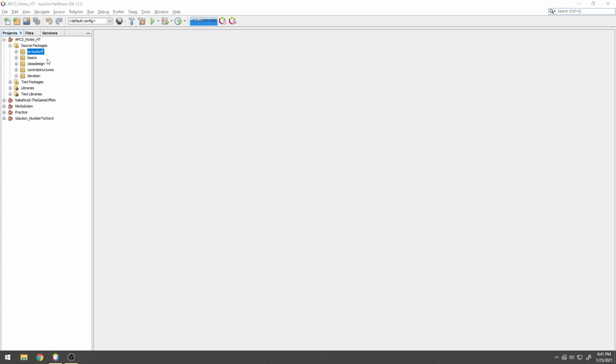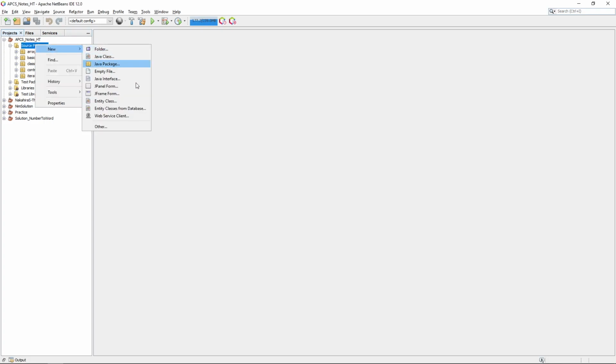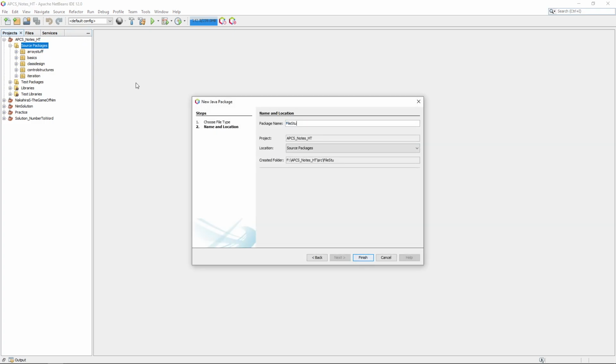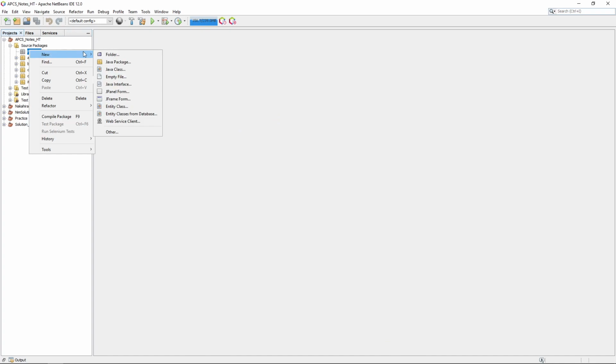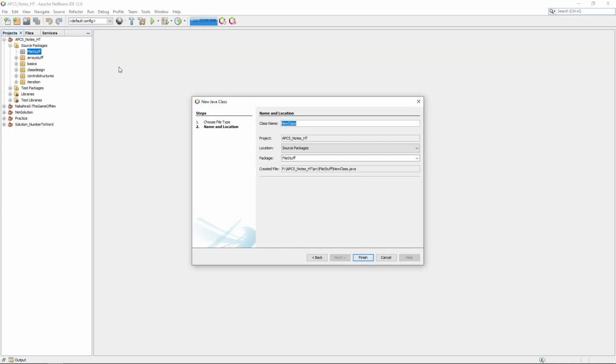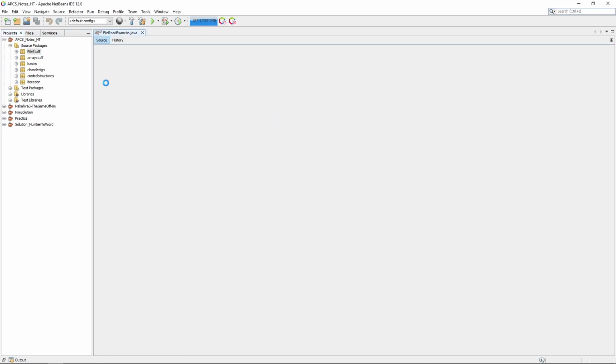So there is a little bit of setup we're going to have to make, but it should be easy to do. First thing, I'm going to make a new package just to keep this example separate. So I'll make a new package, and we'll call it file stuff. And then we'll make a new Java class, and we'll call it file read example. Name is not important. The idea is that we're just going to have a main that tests it.